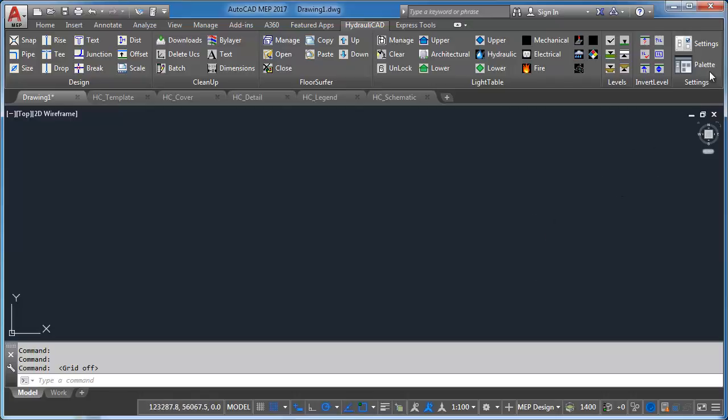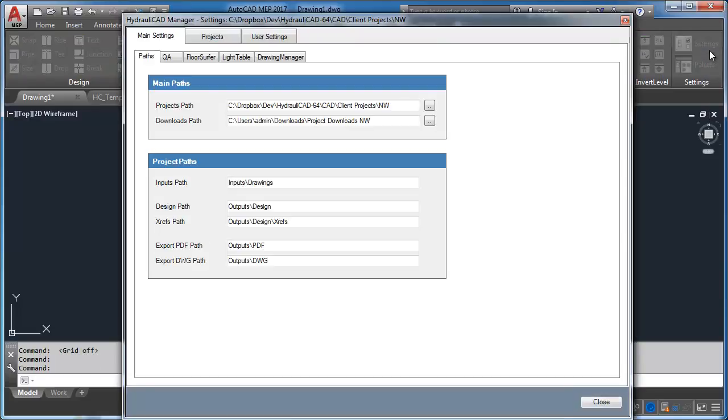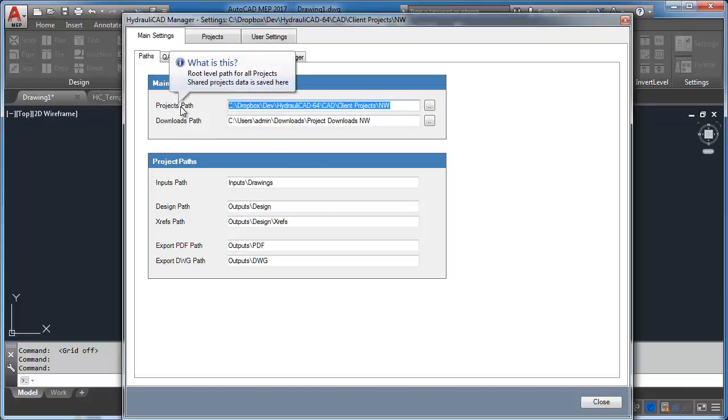So to start off with, we have the settings. The settings dialog shows the main configuration settings for HydrauliCAD at the top level. The first thing we need to do is set the project's path, so the path of where all the projects live, and we set that in this configuration here.